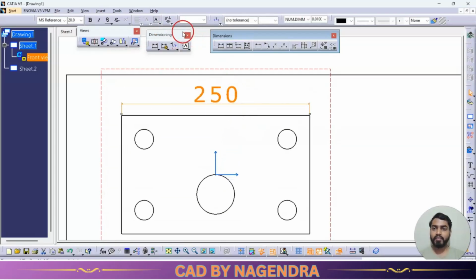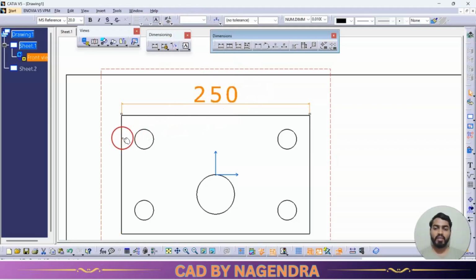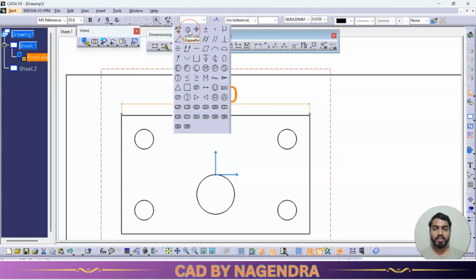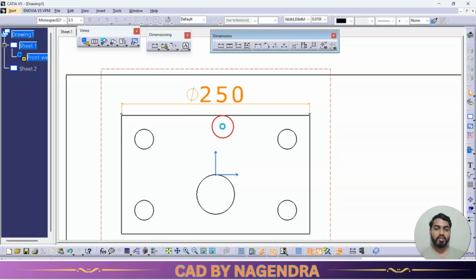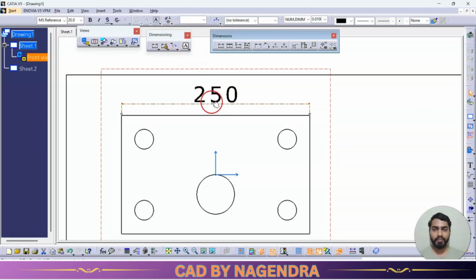Then here we are able to insert different types of symbols also. Let's say, for example, from this to this we have a diameter. There we can go to Insert Symbol. We can insert whatever symbol we want, the diameter symbol, like that. According to our requirement, whatever we want, we can insert here.